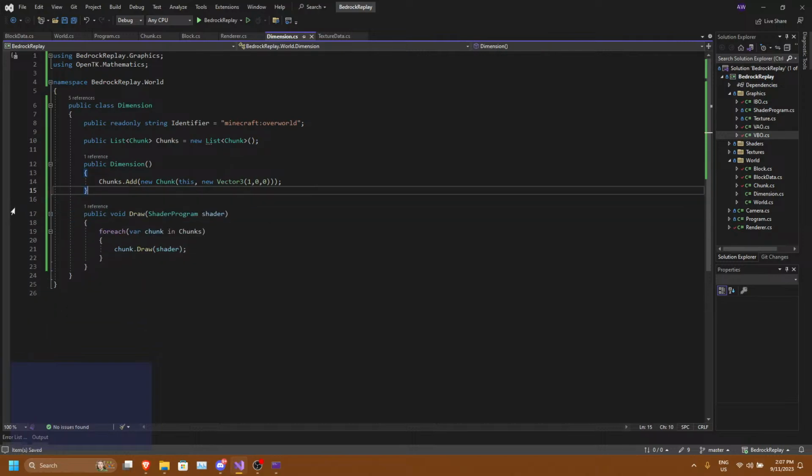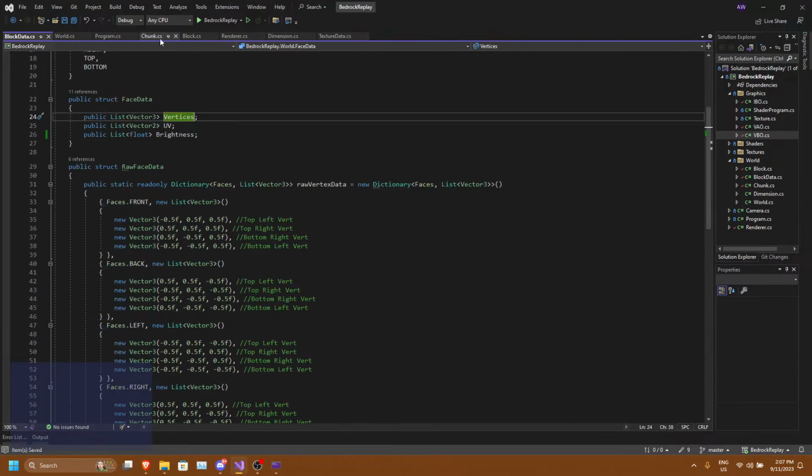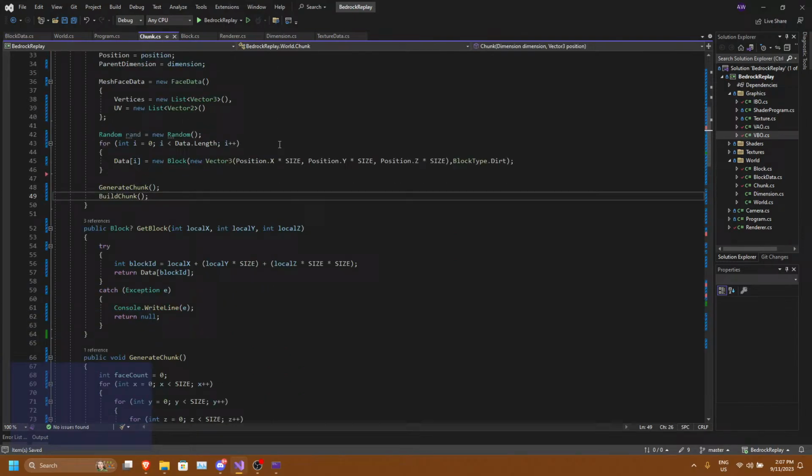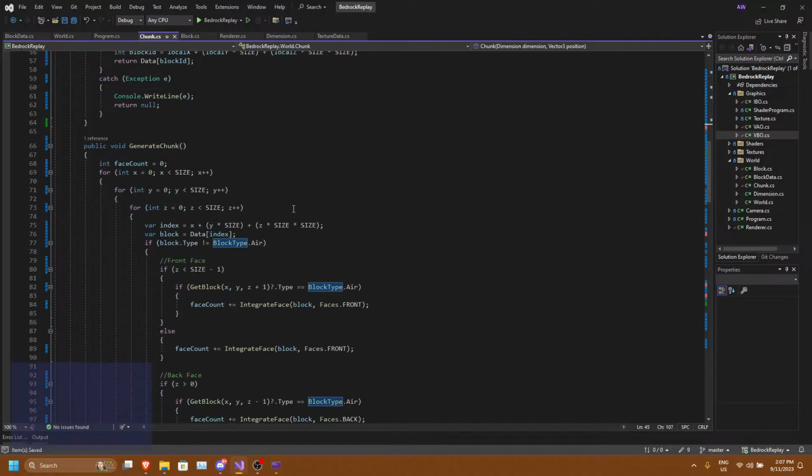There's 0 references to that. We don't really need this at the moment. Chunk.draw shader. So why is there nothing? I'm generating the chunk, and I've got a block type of dirt.